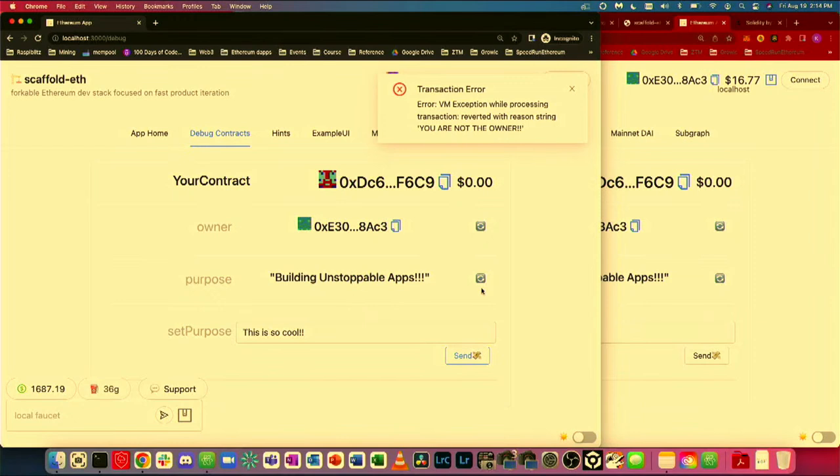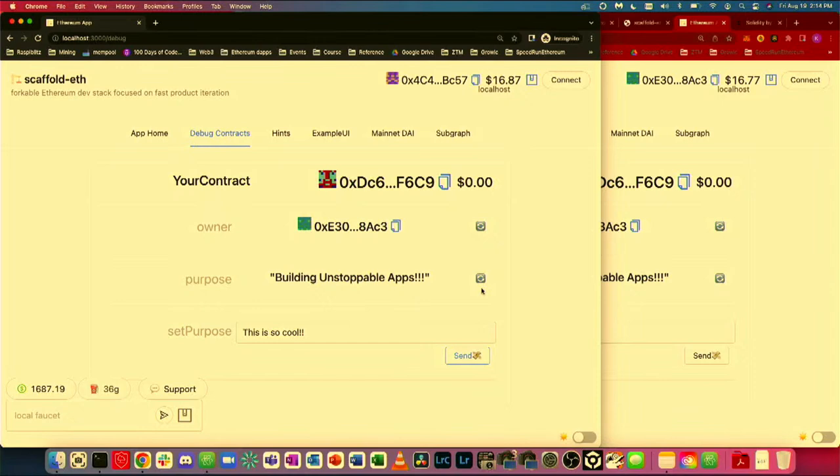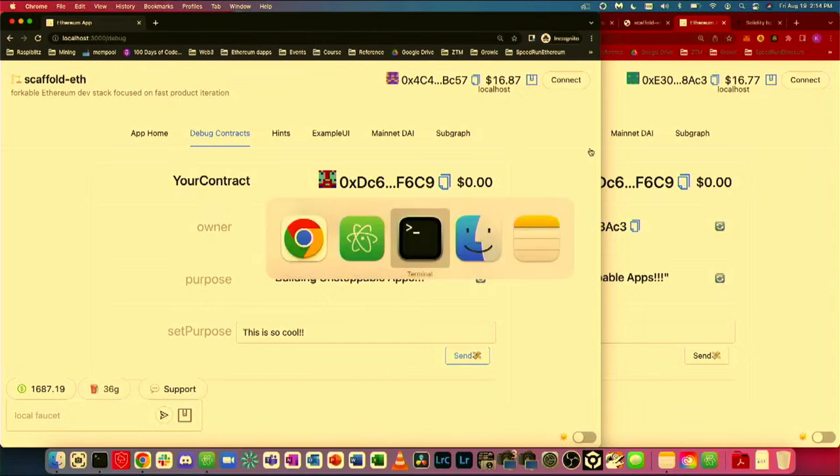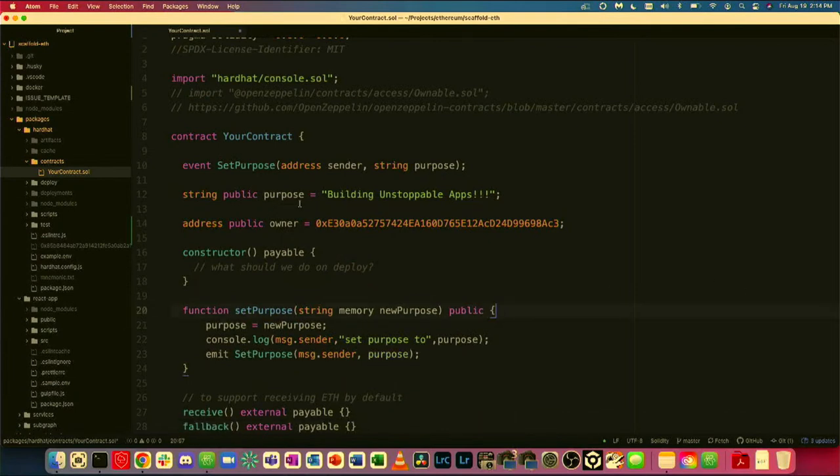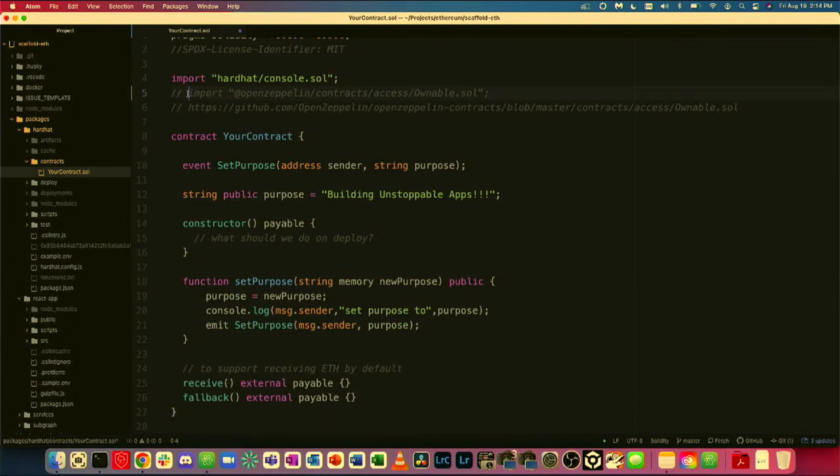Even though I had some money, I want to interact with that contract. I've done some level of access control using that require statement and defining the variable. That's not the proper way to do access control, so let's change that. Let's actually do it like this. Let's get rid of this variable, and let's do what's called inheritance instead.